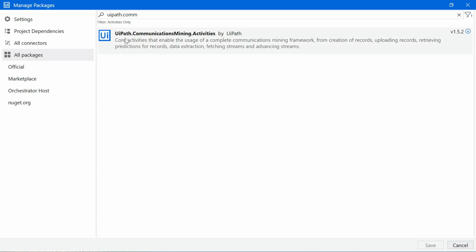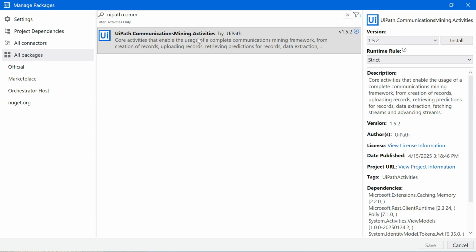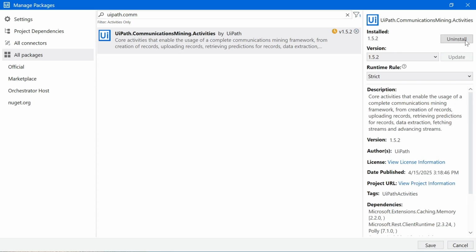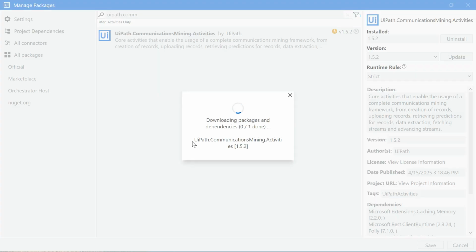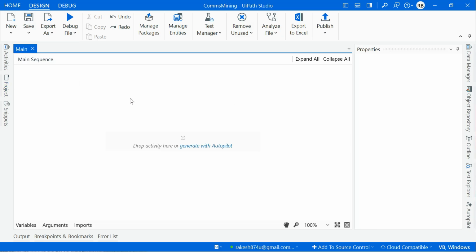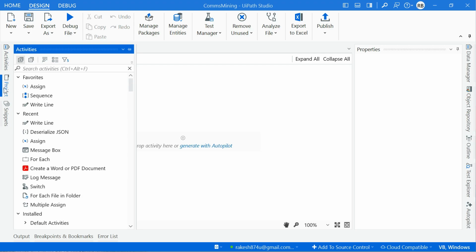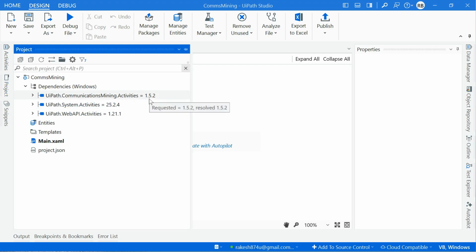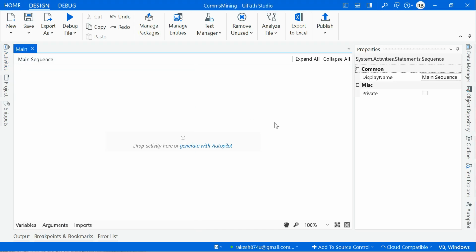Here, if you see, this is the package that is available, the UiPath.CommunicationsMining.Activities package. I'm going to install the latest available version. At the moment, I have 1.5.2. Let's hit install and then hit save. This will take a minute or so to install completely. Once it is installed, if you go back to the project panel, you will see the package is already available.